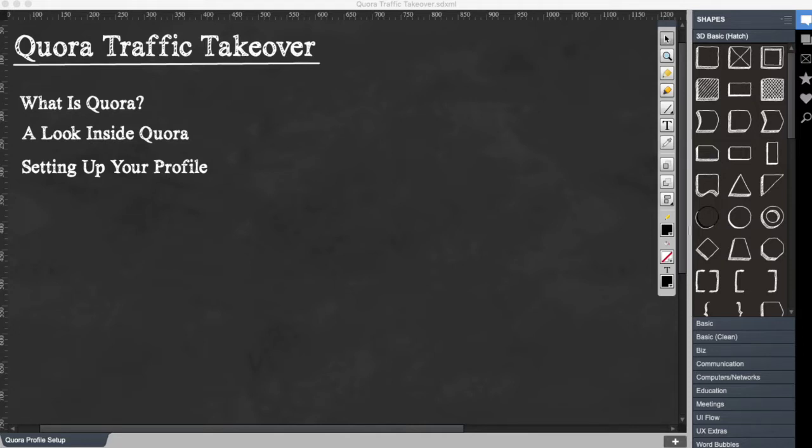So what is Quora? Quora is a question and answer based site. It's also very social. There is a lot of interaction between the people that ask the questions and the people that respond. So there is a lot of opportunity here to get a lot of targeted traffic to your links. So let's jump over to Quora.com and I'll give you a tour.